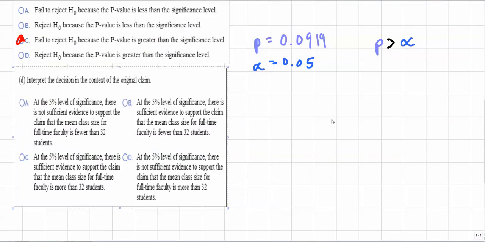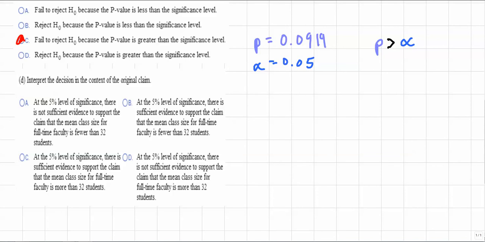Now, since p is greater than alpha and we failed to reject the null hypothesis, we need to interpret the decision in the context of the original claim. Our first statement given here: at the 5% level of significance, there is not sufficient evidence to support the claim that the mean class size for full-time faculty is fewer than 32 students.